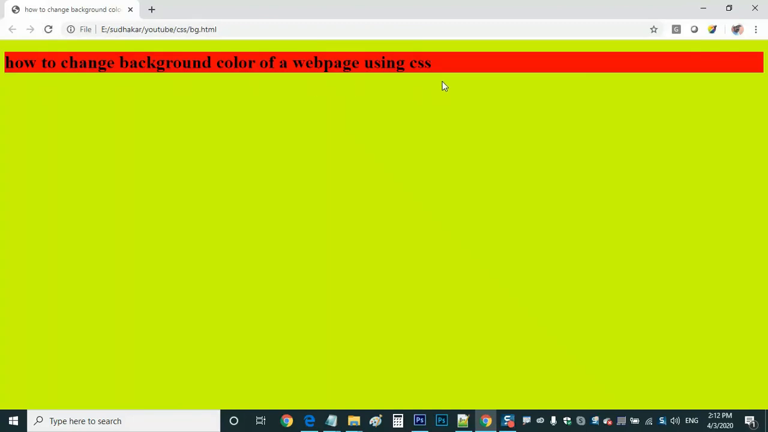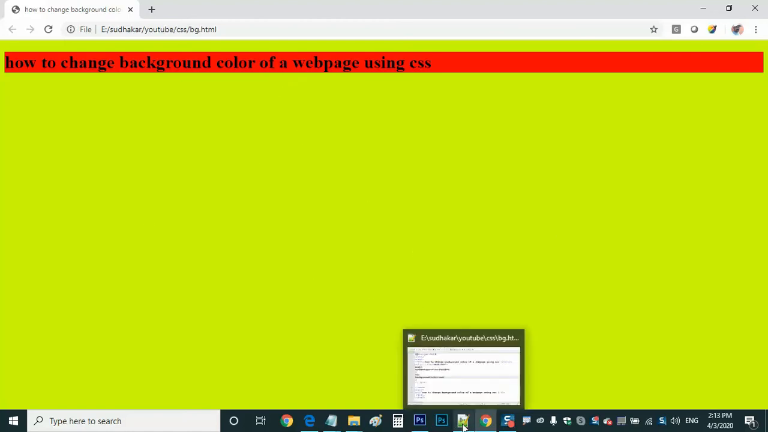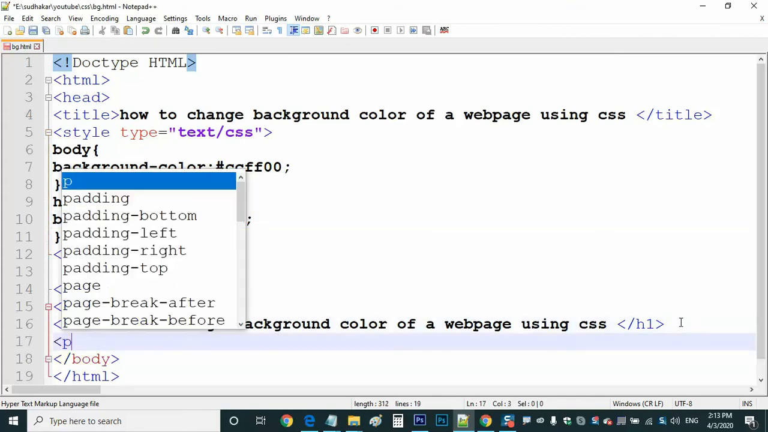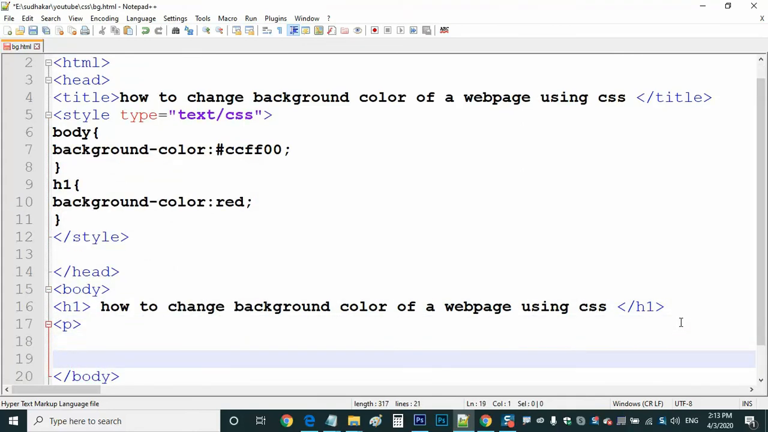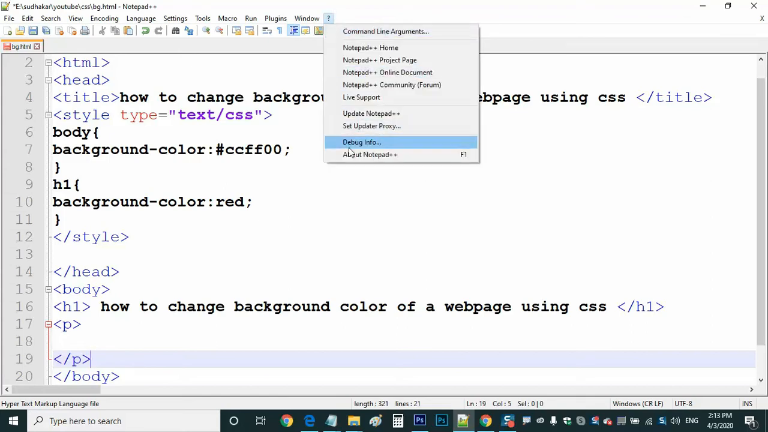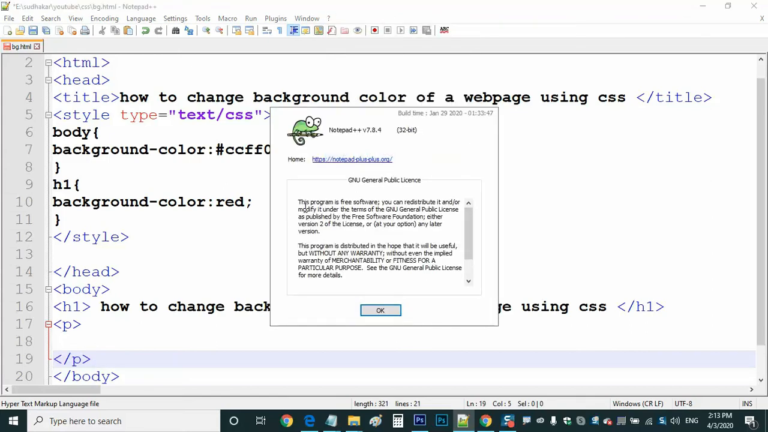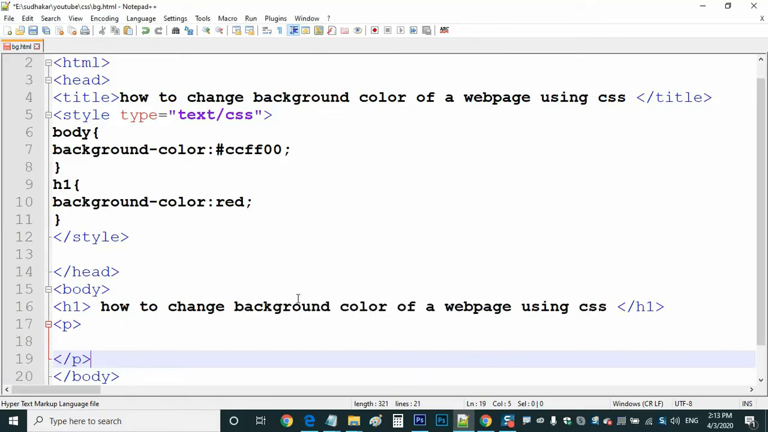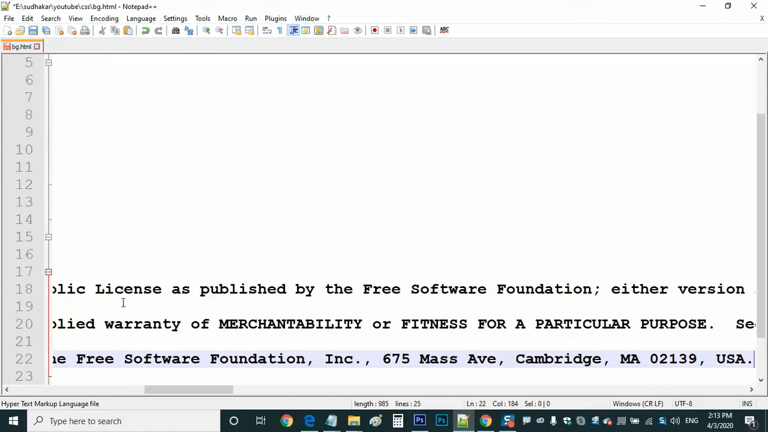So friends, we are successfully able to change the background color of an H1 and the background color of a body here. This is a body and this is H1. So like that, if you want to change the background of a paragraph, first of all write a paragraph here. So I am going to write the P tag. The P tag has to be closed, and I want some text. So let me do that. I'll copy the text from this help menu. You can take that text from anywhere, your choice. I am going to take this and place it here.